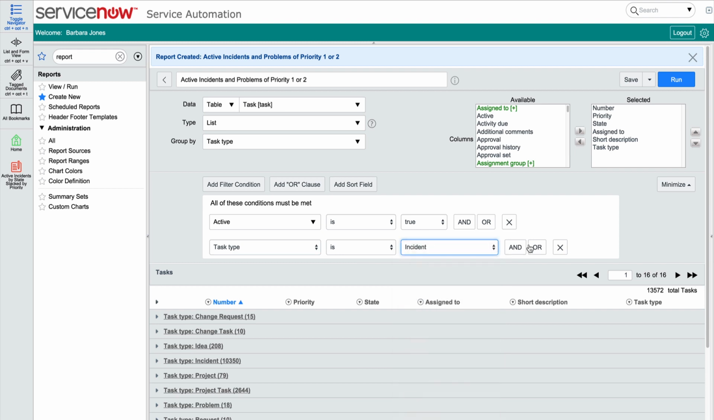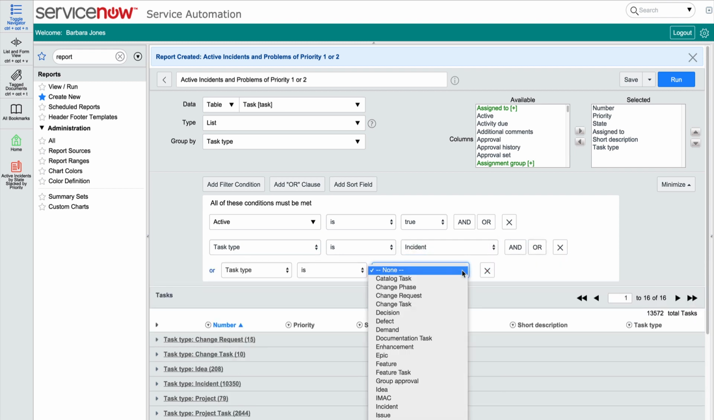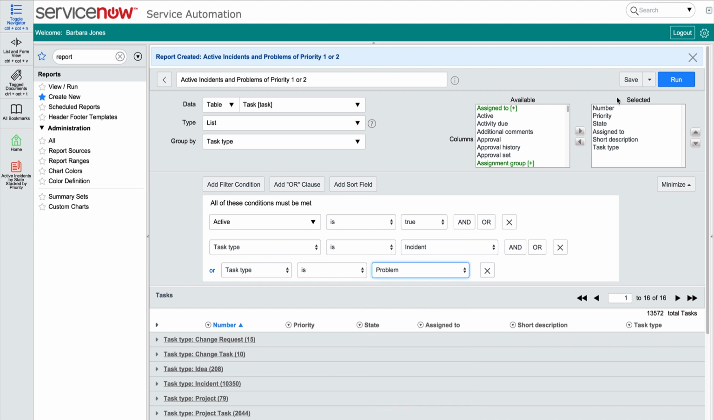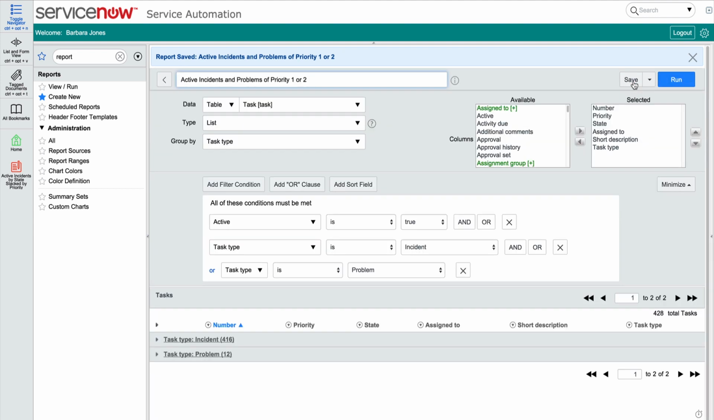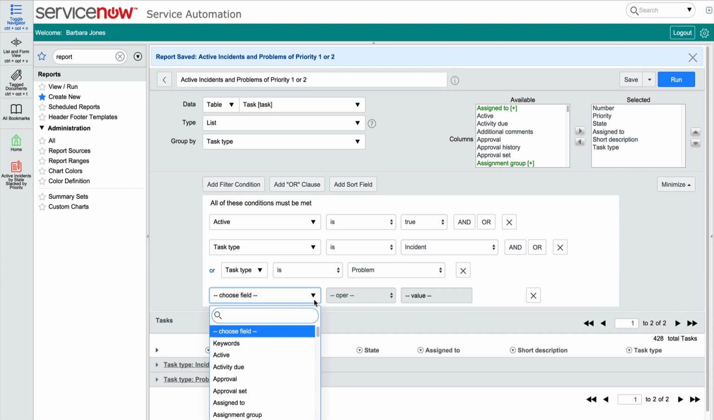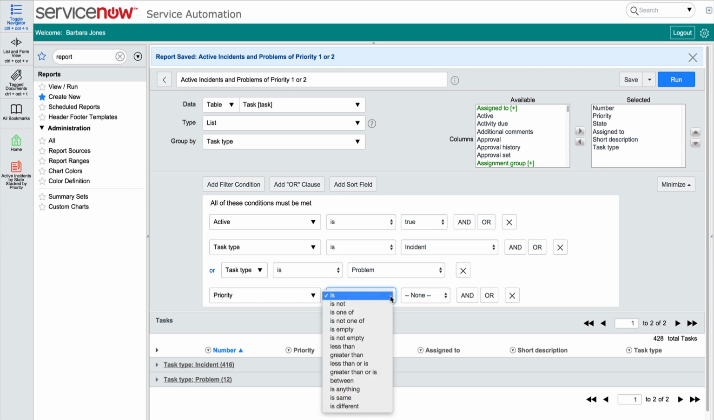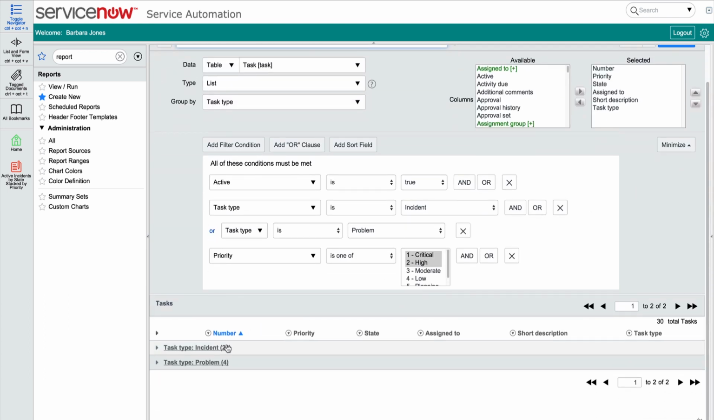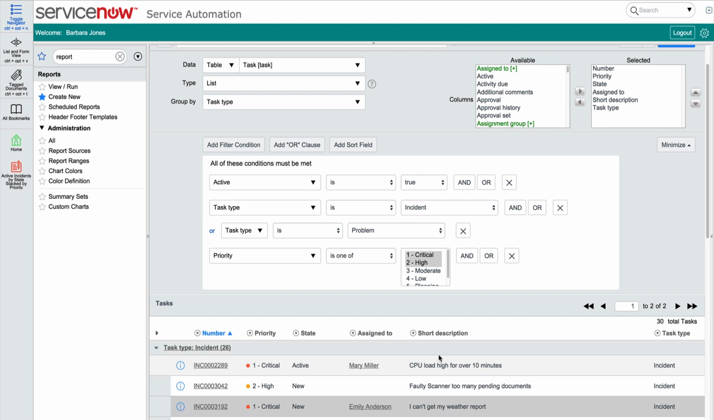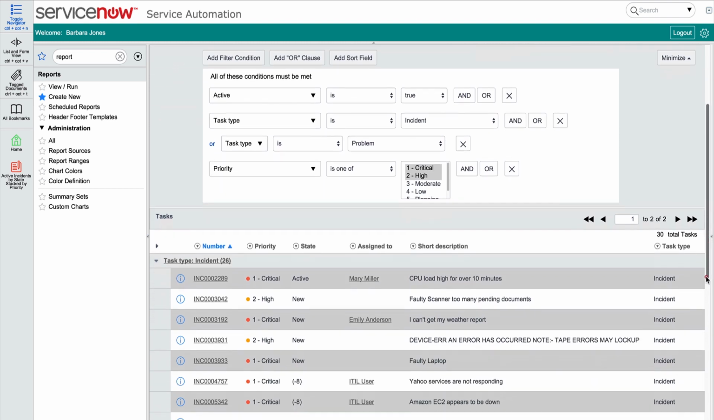First of all, we only need to see active incidents and problems. All right, this is better. Now let's add a filter to get just priority 1 or 2 records. It looks like we're getting exactly what we expect so far. Active incidents and problems whose priority is 1 or 2.